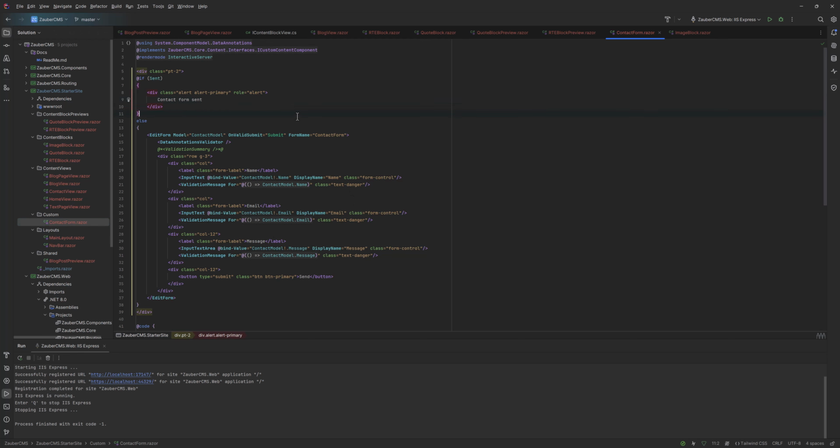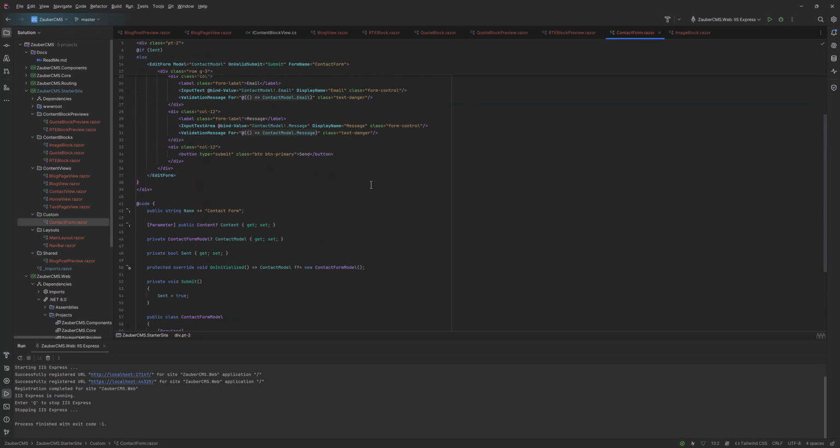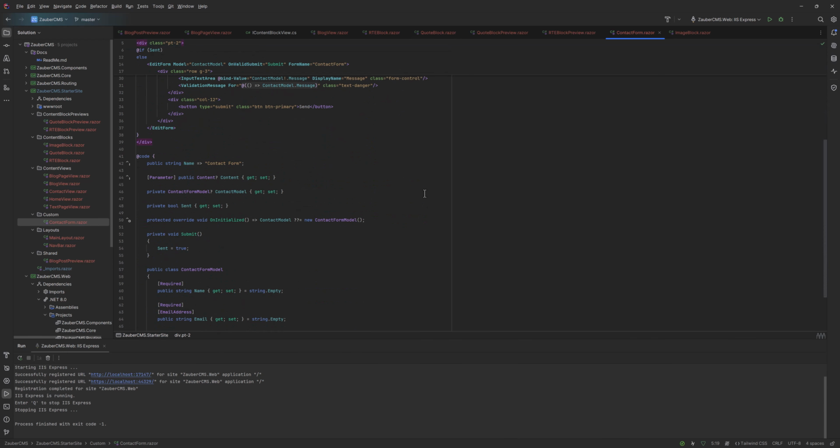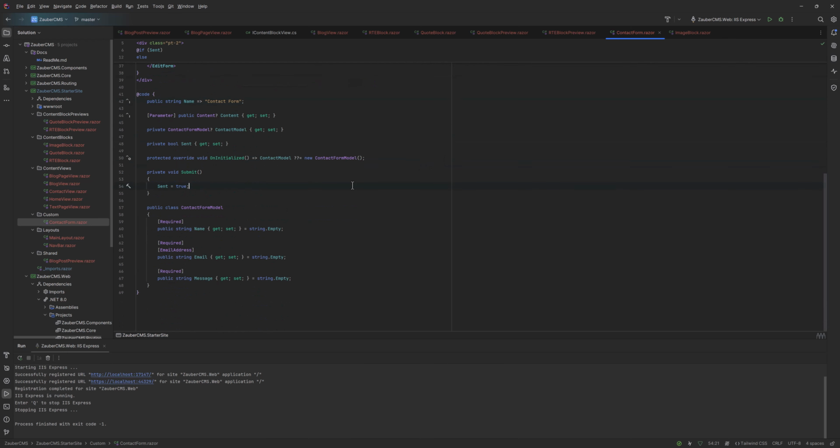Great, here we are. So this is just a normal Blazor component. The only thing I've done is I've implemented or added the I custom content component. That's how it picks it out and knows that you can pick it in the back office. The rest of it is just Blazor. Obviously I can pass in a content parameter. The rest of it literally is just Blazor.